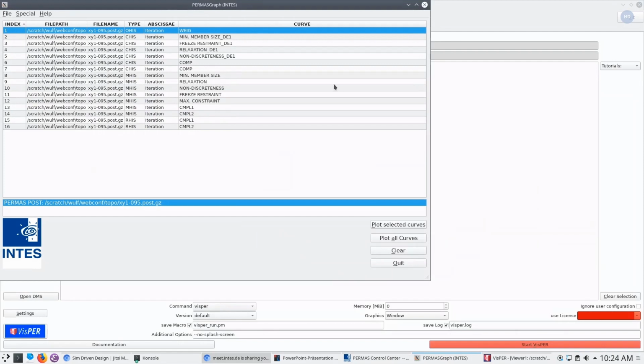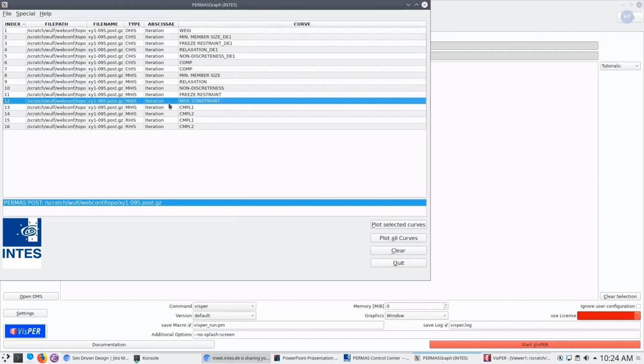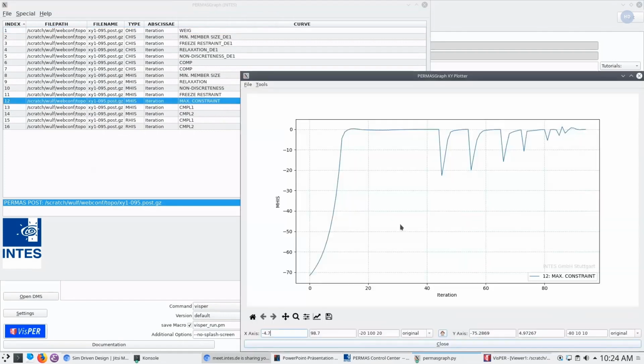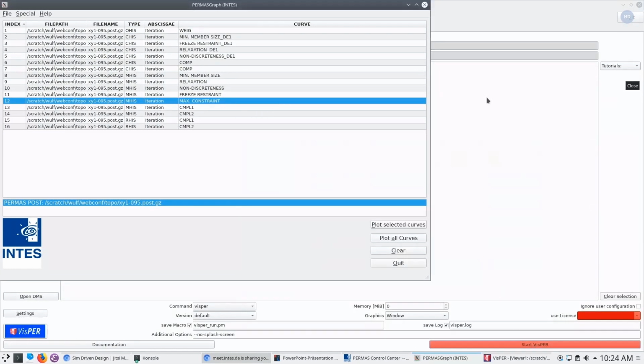Very important thing is that you have a look if all constraints are fulfilled. So you have a curve with a maximum constraint violation, and here you need to check this has no value higher than 0, because this would indicate an existing constraint violation. This is also very good in this case.